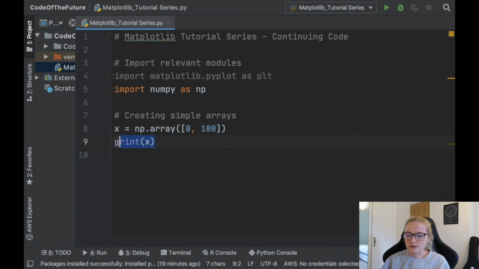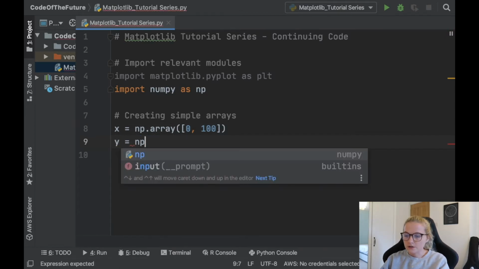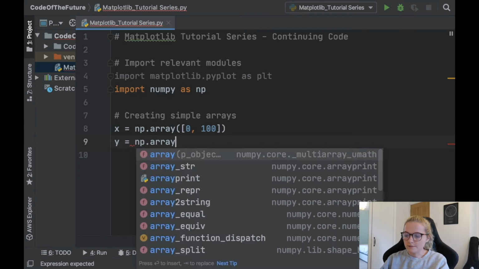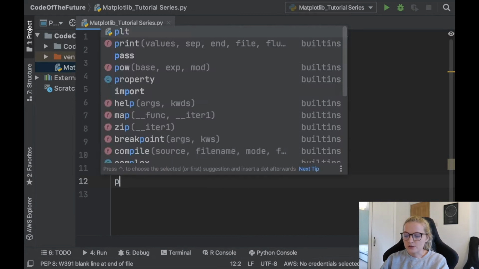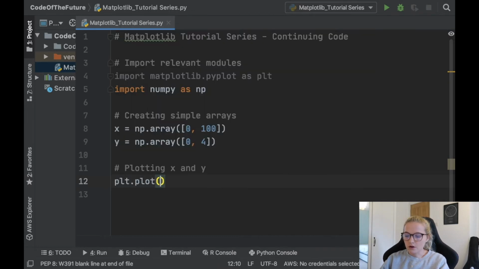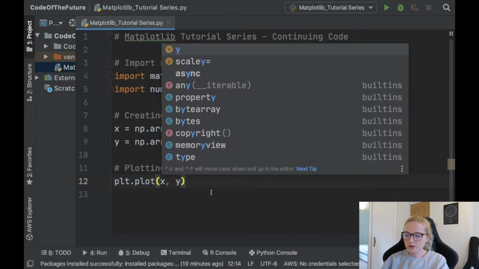So this is creating an array. We'll just delete this here, and we're just going to assign a new array to y. So we're going to say np.array, and we're going to have, let's say, 0 to 4. Okay, so what we have is these two arrays. Now I'm going to plot these two arrays using Matplotlib, and the way that you do that, I'm just going to put plotting x and y. Very, very simply, you just say plt.plot x, y.